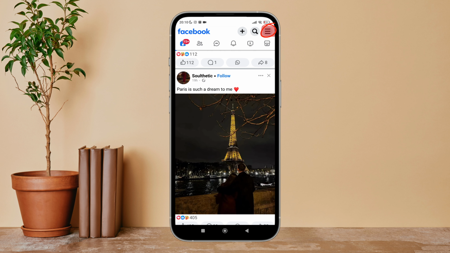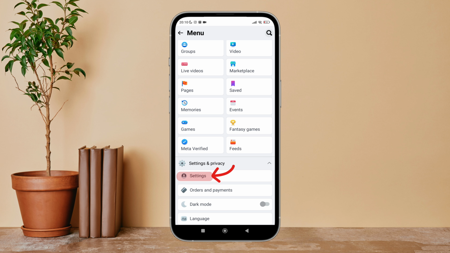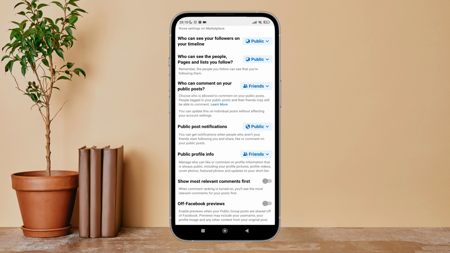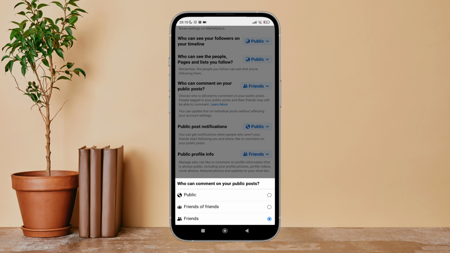Then tap on the three lines icon. Next, tap on settings. Then tap on followers and public content. Next, you can see the option of who can comment on your public post. Tap on it. After that, you can see the option of public.